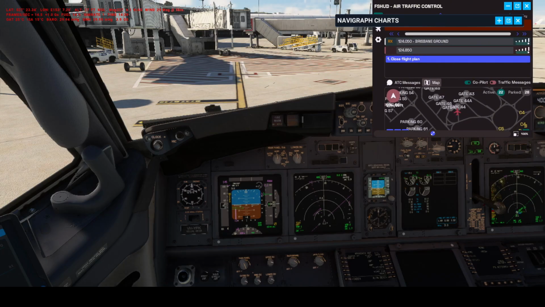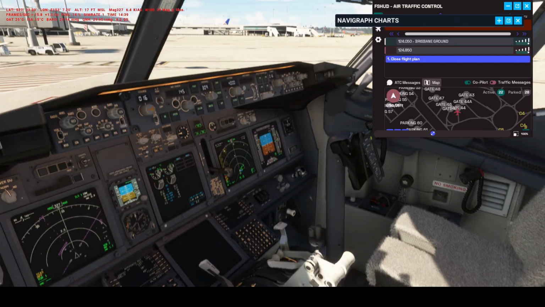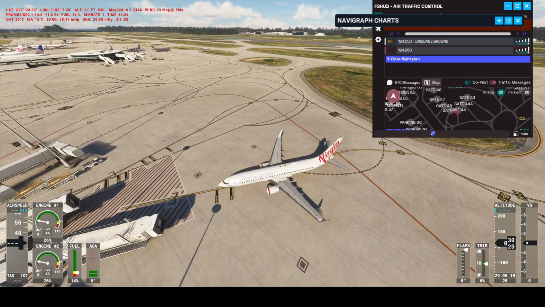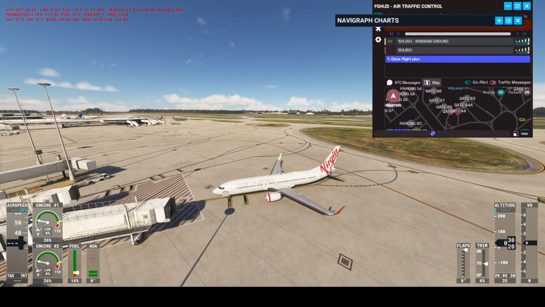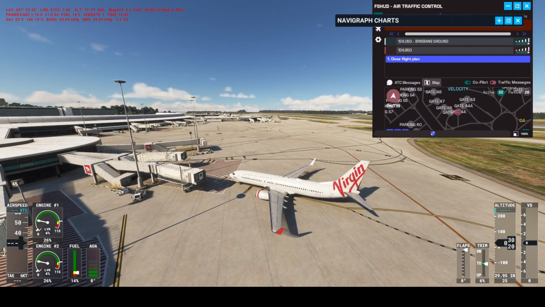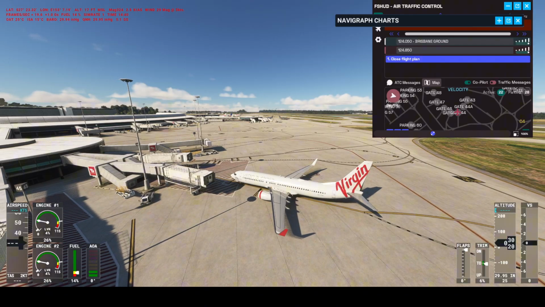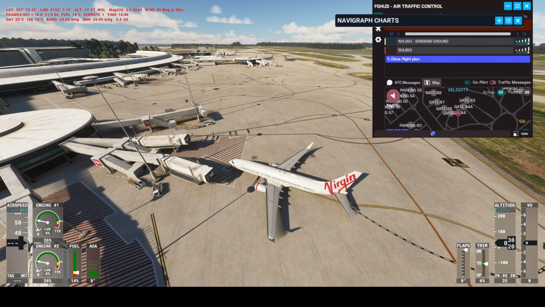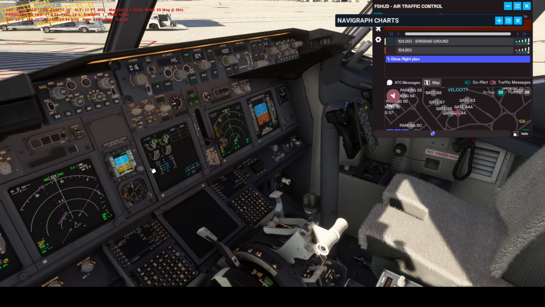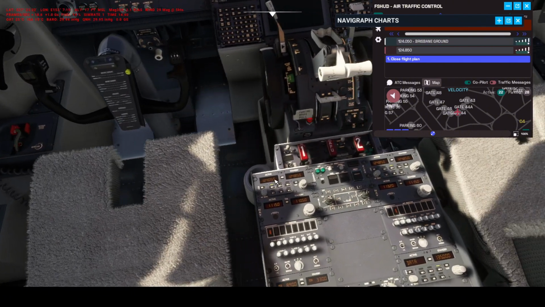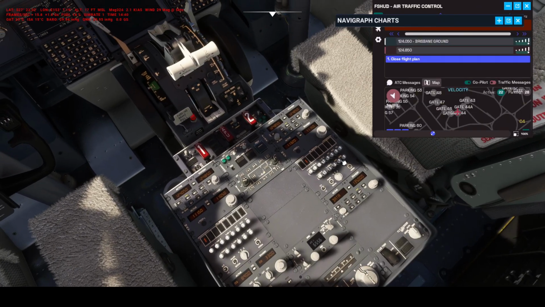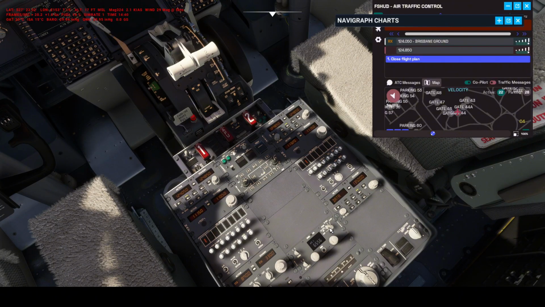So when they come out, we'll turn off our taxi lights. We'll definitely get that out as soon as possible so we can replicate all of those real world routes, as we will just go ahead and park there and we can now power down the aircraft like so. And that will conclude our flight today, ladies and gentlemen.